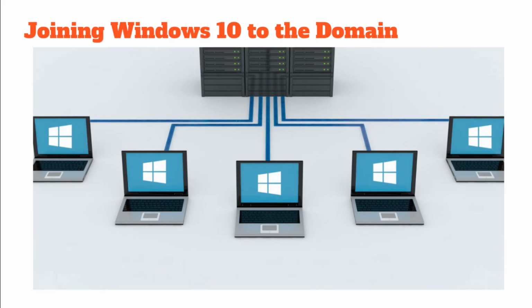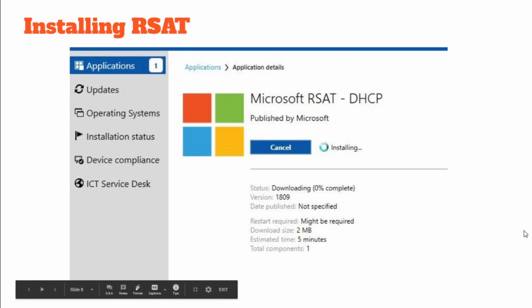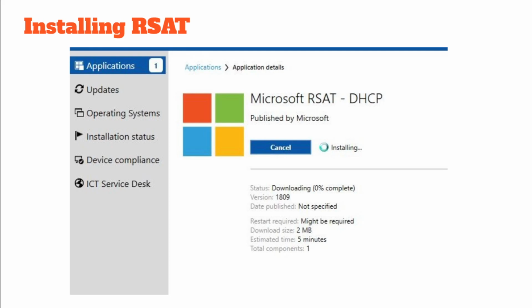Joining Windows 10 to the domain was a challenging activity for me. It literally took me some time personally to figure out, even though there are guide videos. But I was still able to finish it with the help of many Google searches. Then after successfully joining Windows 10 on the domain, we installed RSAT on the Windows 10. RSAT stands for Remote Server Administration Tools, which is a tool that enables us to access server tools on a bare Windows 10 operating system.